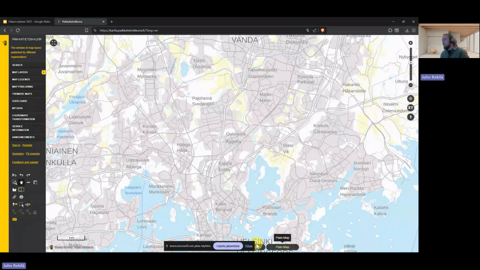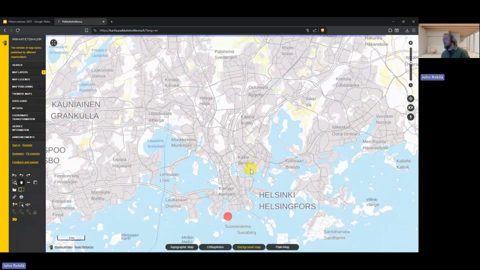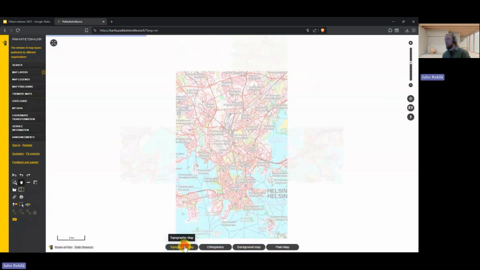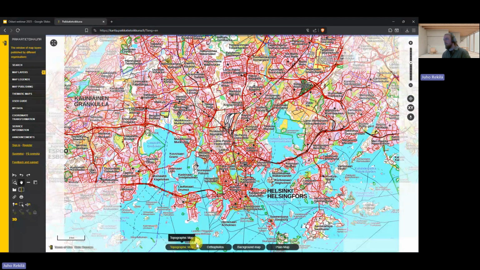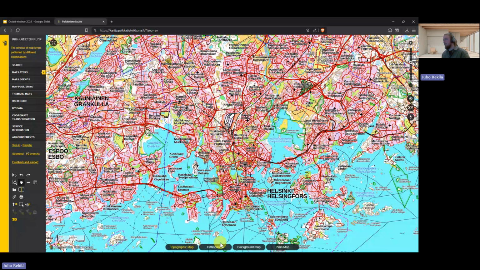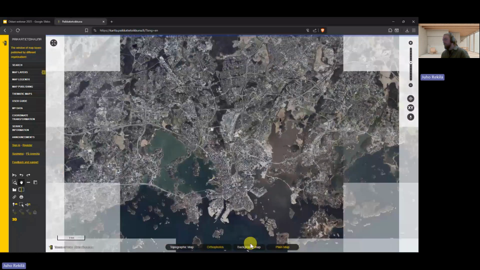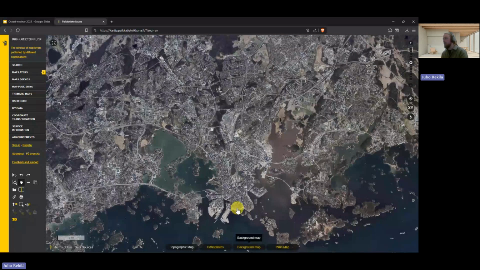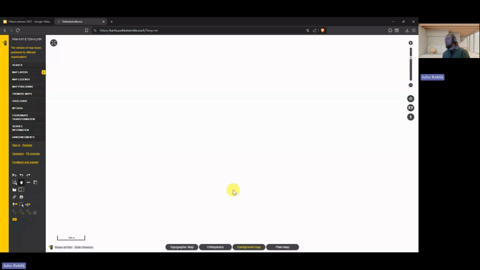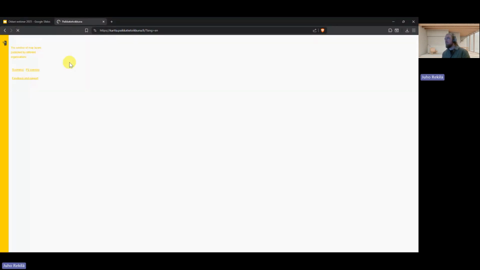There are some different base maps. This is the usual background map, but there's also the possibility to have a topographic map, orthophotos, or plain maps. So we can give users a couple of different base maps to choose from when they are starting out the use of the service.